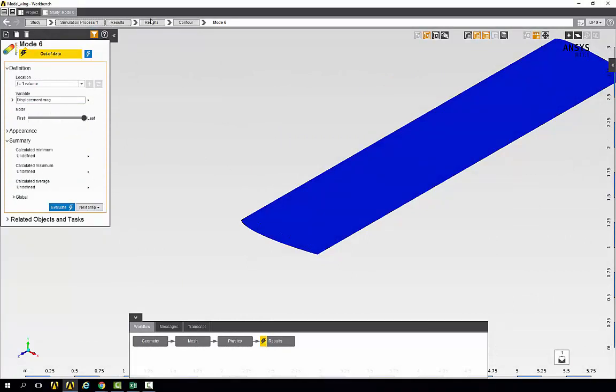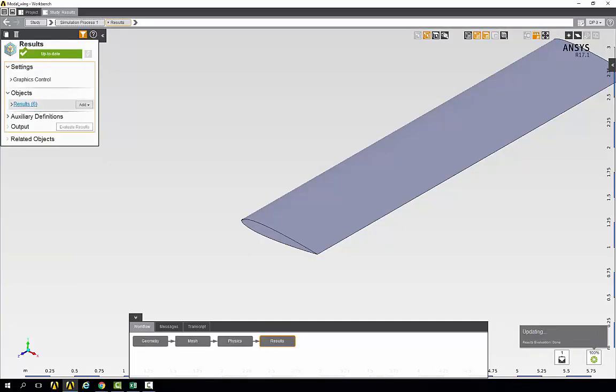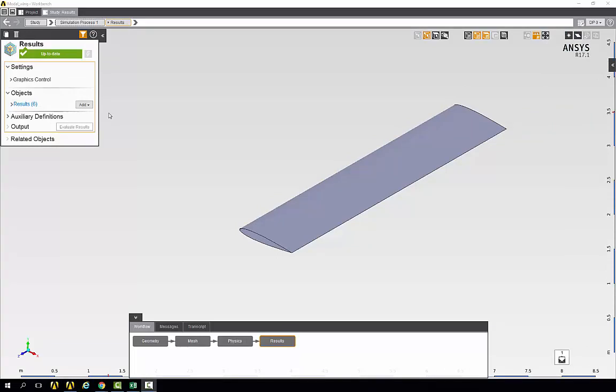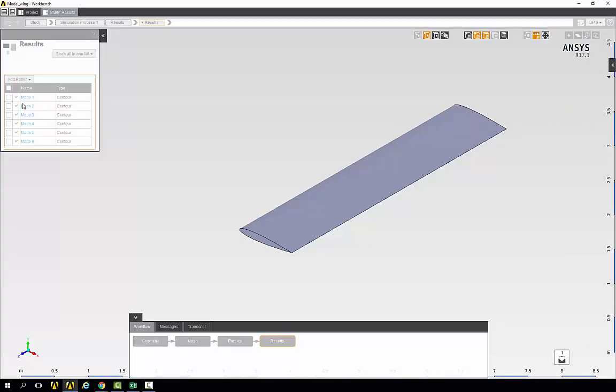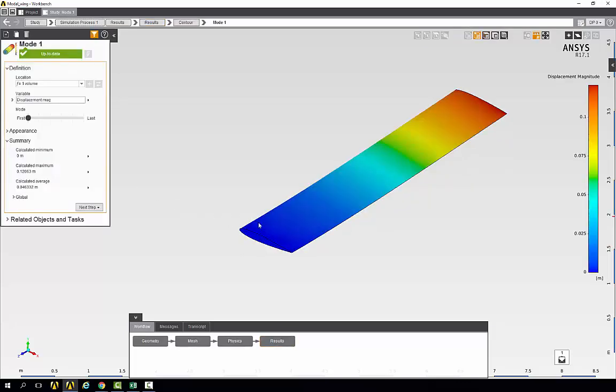And if we go back to results, we can evaluate them all at once. So now we can look at the displacement magnitude for each of the modes. For the first mode, we see that we have no displacement at our fixed end, and our maximum displacement is over at the free end.